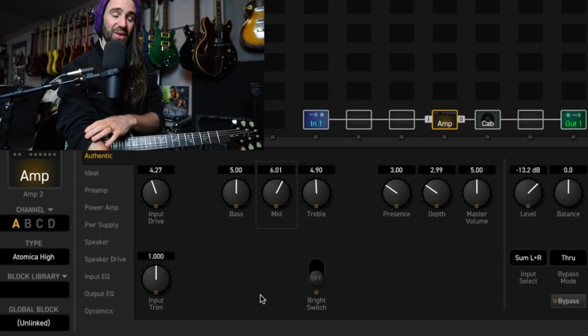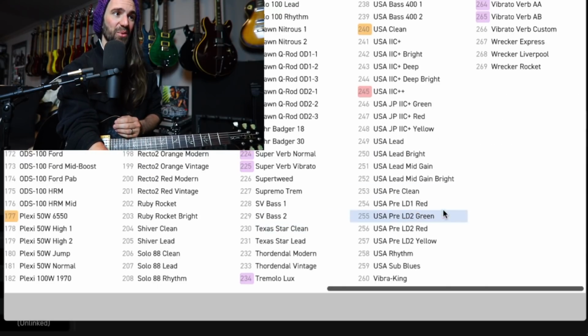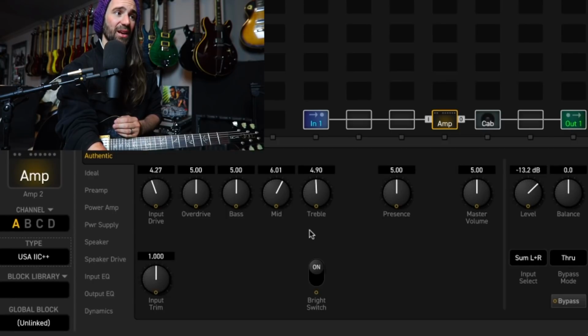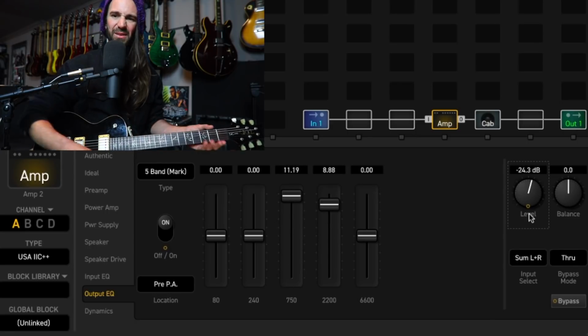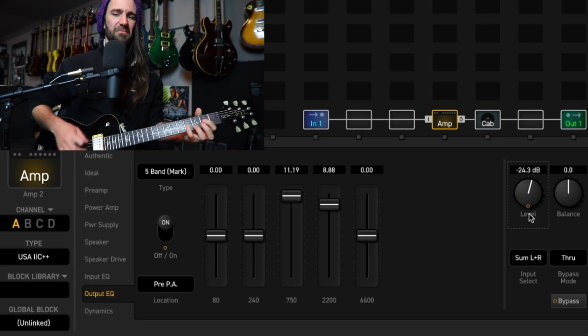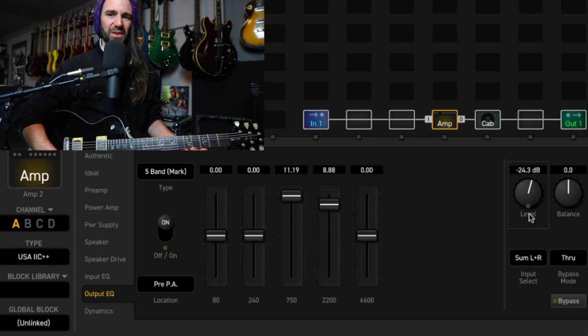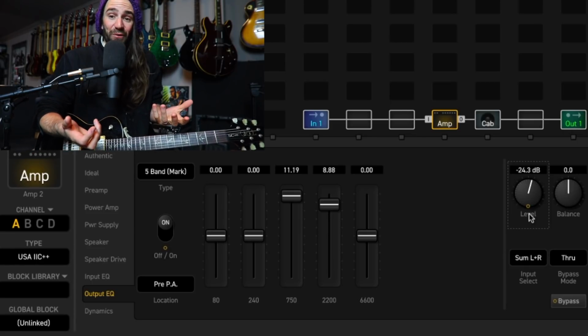In fact, you can take this to the extreme where you're using an amp like the Mesa Mark Series amps in here. Say we go USA 2C++. This is a really mid-rangey amp. So you turn the mids up, you go to the graphic EQ, you turn the mids up, and you get this sound. Which is just pretty bland and uninspiring, and it doesn't have enough low end in there.